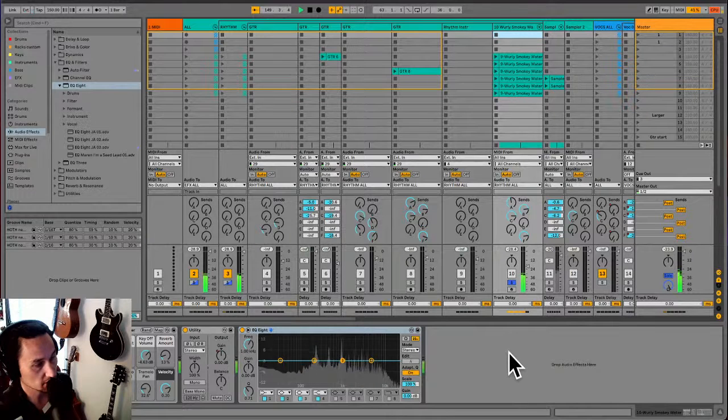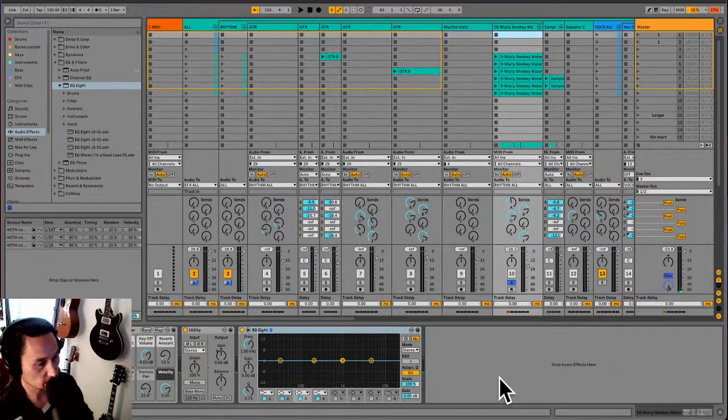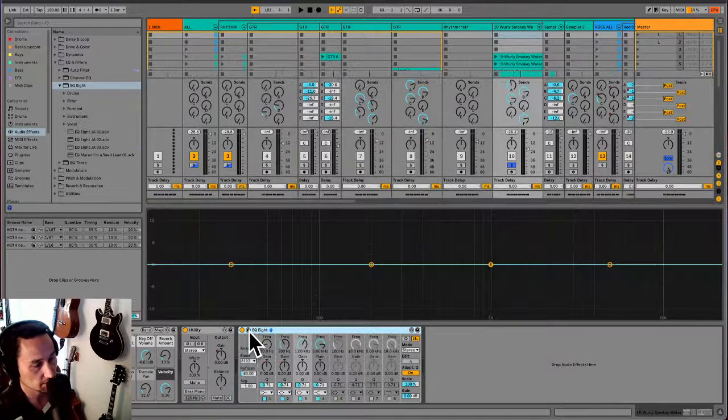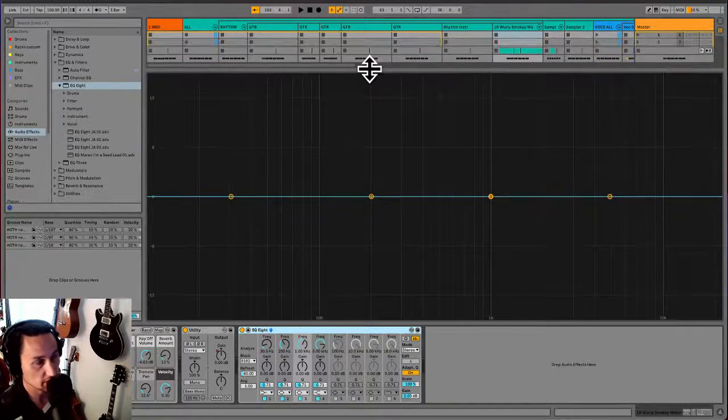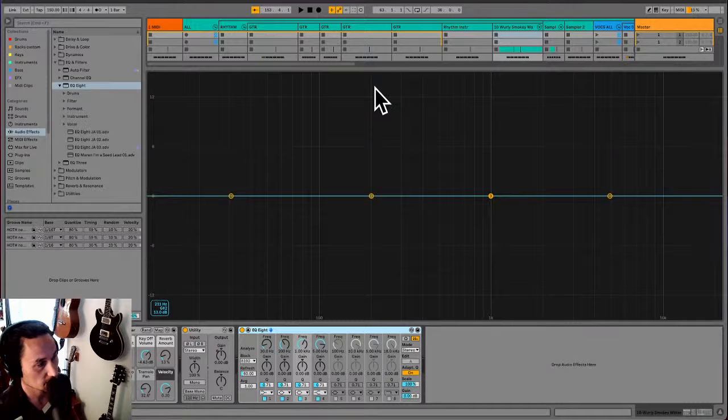So this whirly smoky water is taking quite a bit of CPU, and it's starting to peak over here. So I'm going to probably work on this one first and then freeze it so that we have a lot more space. What I did here is I dropped in an EQ8 just so we can understand our frequencies high to low. I expand it out with this little triangle right here so we can see it bigger. You can always bring it smaller or larger. Let's make it really big so we're just looking at this today.